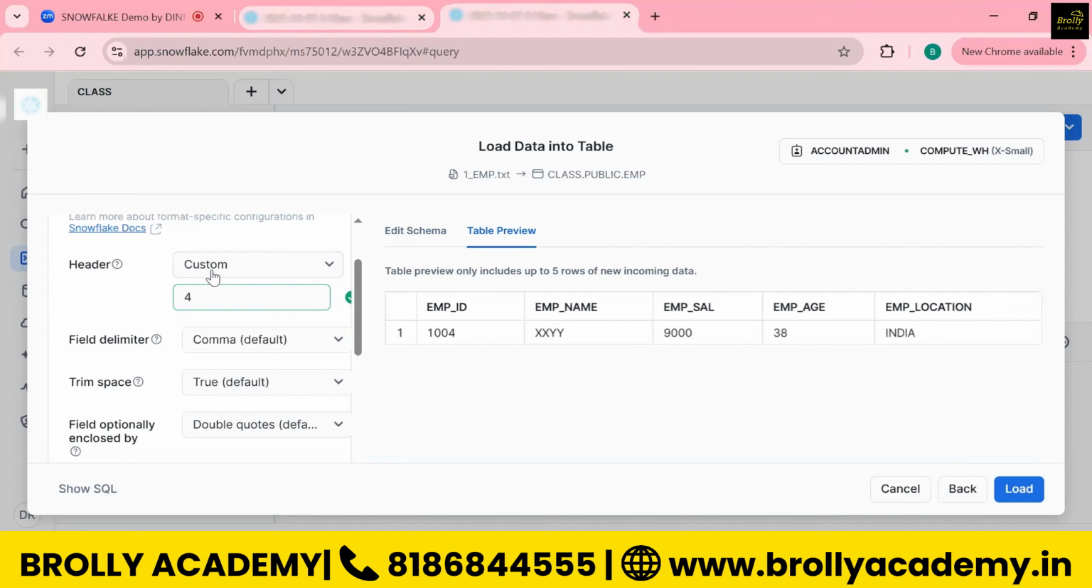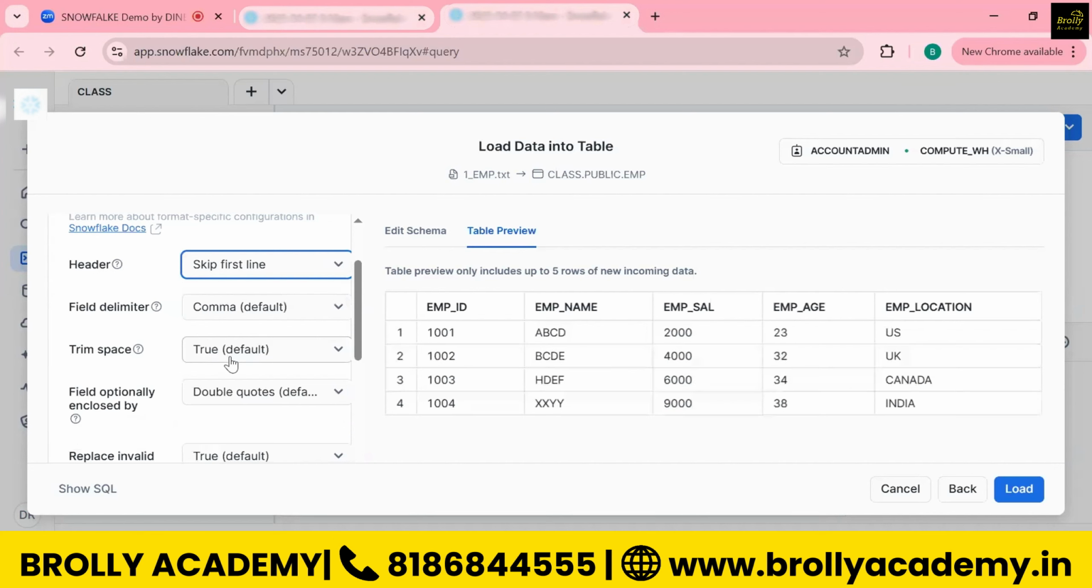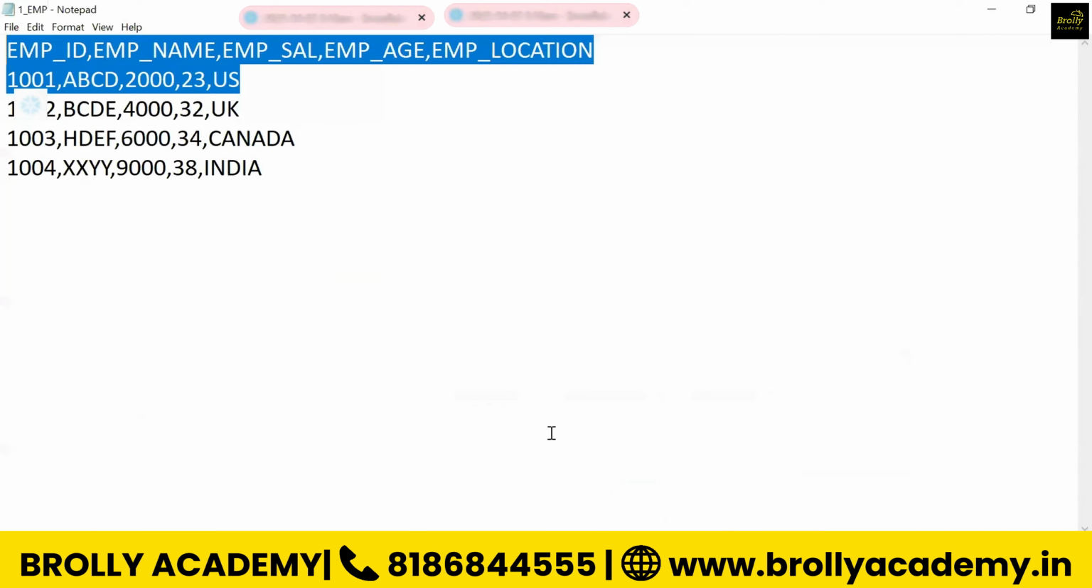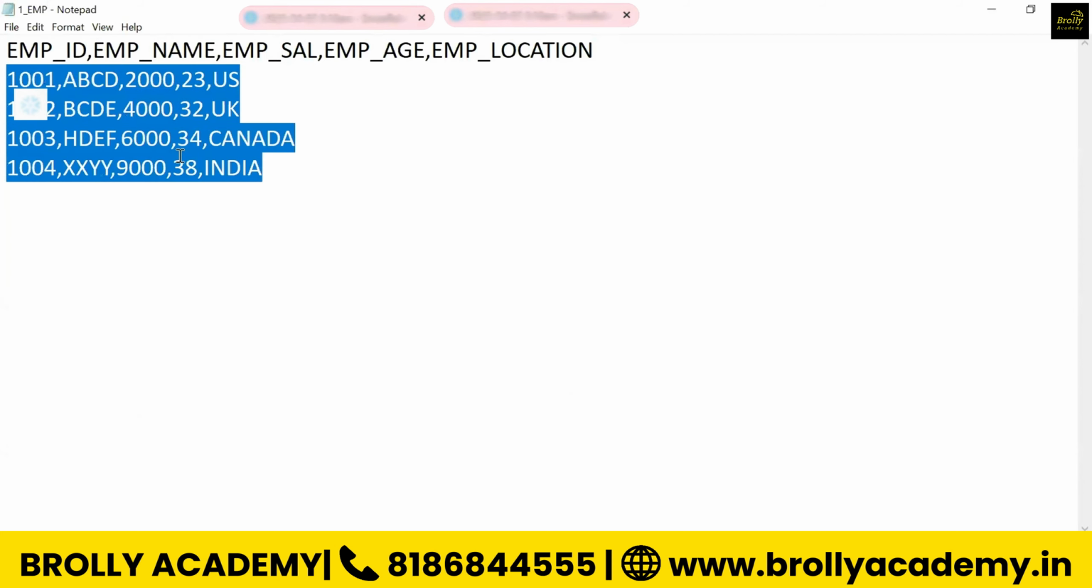This is the option to skip the lines from a header. Normally, by default, the option "First line contains a header" will be selected. Before this version, this was not available. This is newly added. Before this version, what we did was select skip first line. When you skip the first line, it will not consider this row as data. The first line will be skipped, and only the remaining lines will be considered as data.